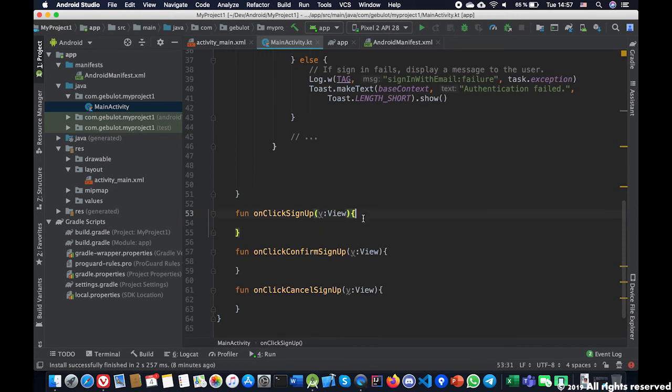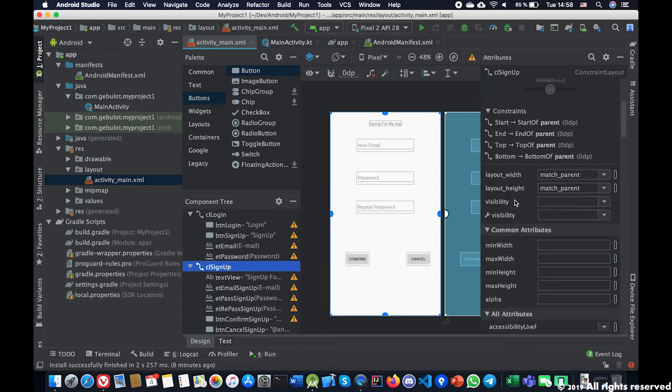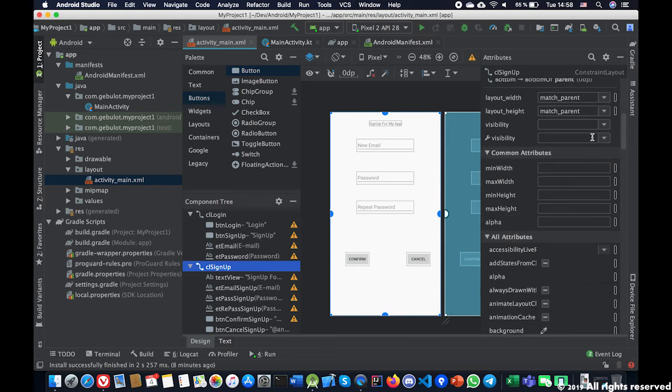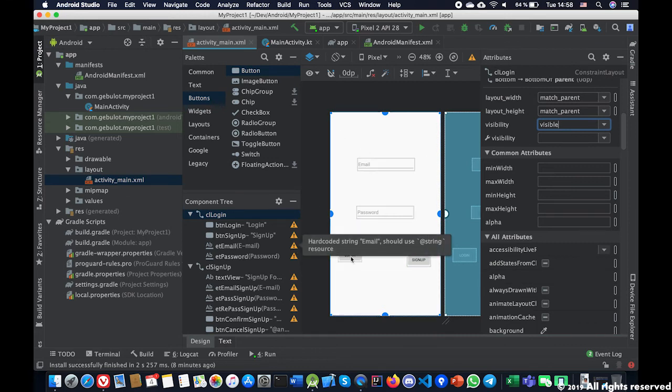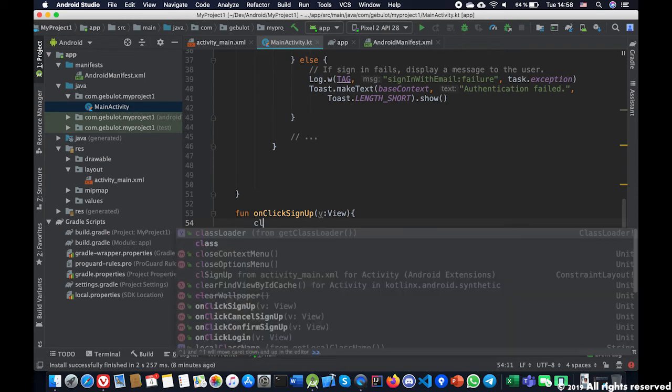The sign up here has to be linked to this one. Yeah, that's what I want. The button confirm has to be assigned to the confirm sign up, and the button cancel will have to be assigned to cancel sign up. So now I have all the buttons assigned to the different functions here. Now they have color, which means they're being used. Okay, great.